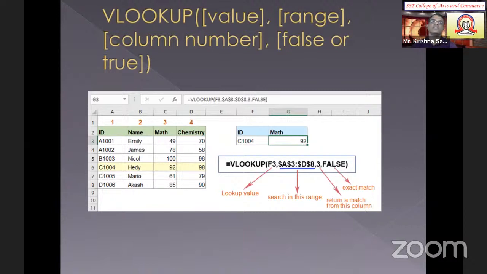See, our references are either absolute, relative or mixed. When it is relative, you just write A3, but when you drag the formula, A3 will become A4 next time. But when you want to make the values absolute, so that after dragging they should not change, then you have to put the $ sign before it. So here we put $A$3 and $D$8. So I'm defining that table range as an absolute value.